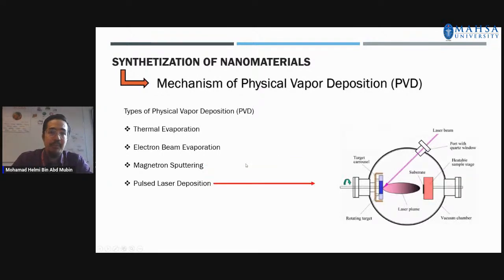Last but not least, for PVD, we have pulsed laser deposition, where we use a laser beam here to scrape off the target material. Okay, and then the target material will create a laser plume, containing species of the target, and then these species will go to the substrate. Okay, all of this must be done in a high vacuum environment. So these are a few types of physical vapor deposition technique.